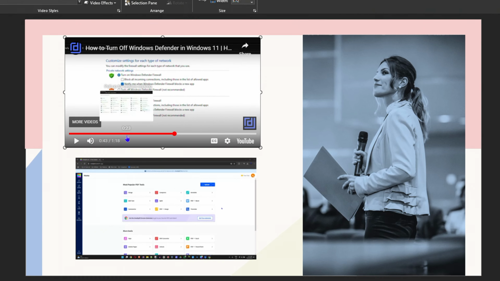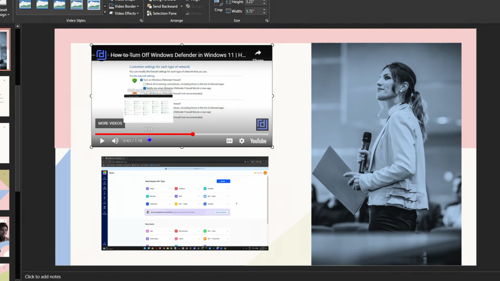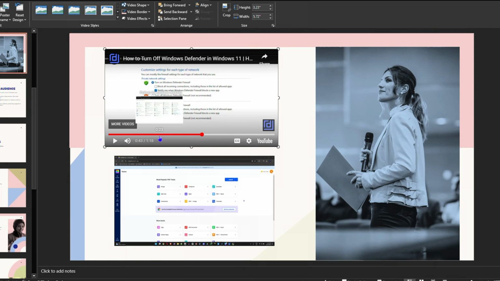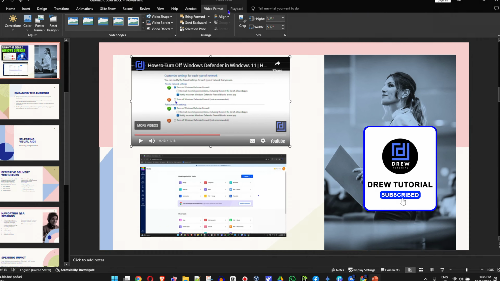But guys, this is how to add video in PowerPoint, whether the video is locally on your computer or it is coming from an online source. But that's it. Very easy and very simple.